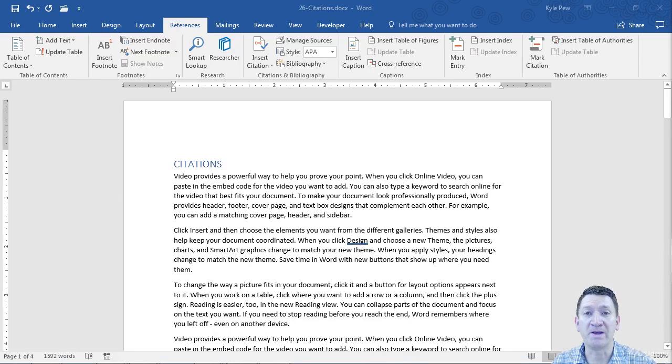Let's take a look at another feature found inside the Microsoft Word References tab. We're going to take a look at citations and the bibliography feature. This is a feature that I wish I was aware of back when I was in school. I always had to cite my sources when I would create essays, right?